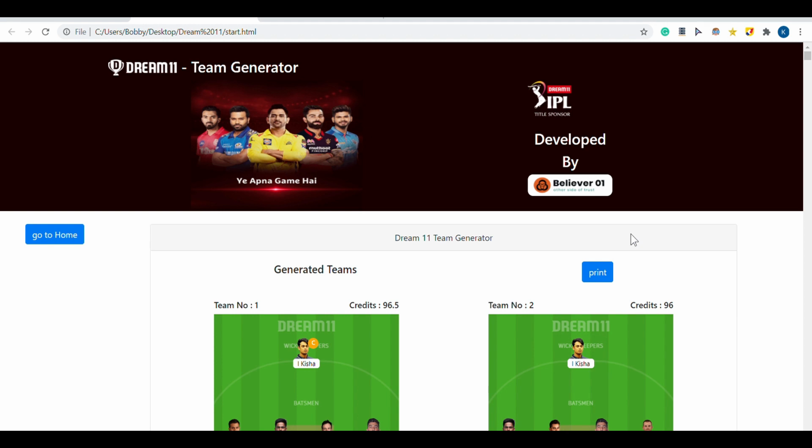If you want to generate 11 teams, that will also be good, as long as you have generated them from very few players. What I mean is that if you can find the top 14 or top 15 players, then this application is absolutely beautiful for you.